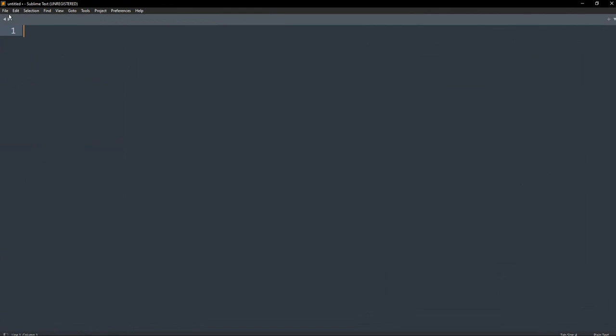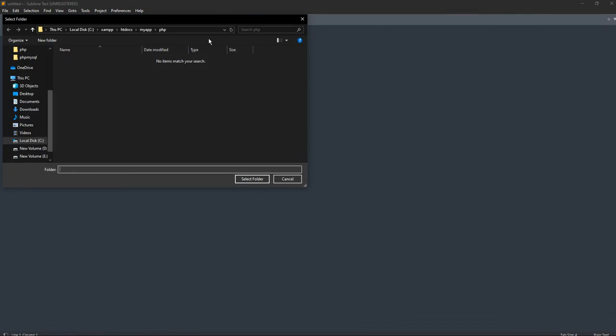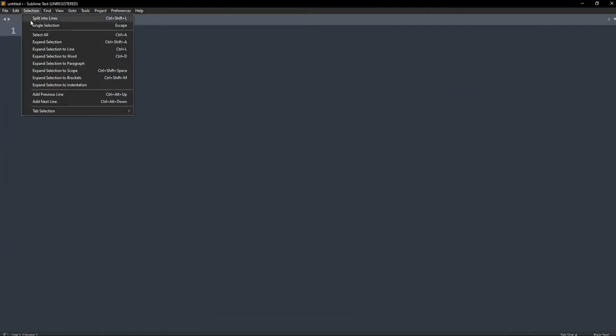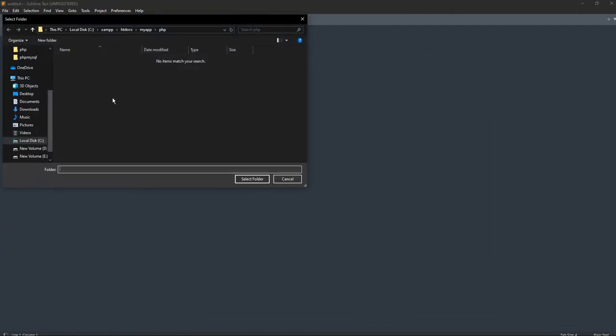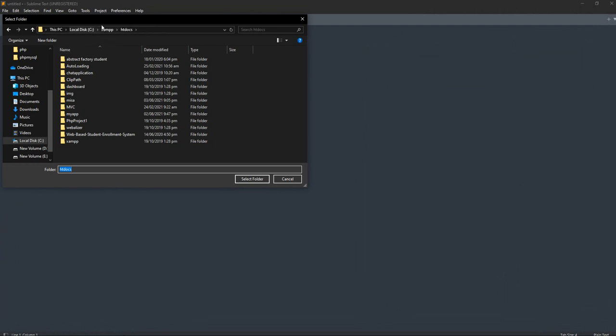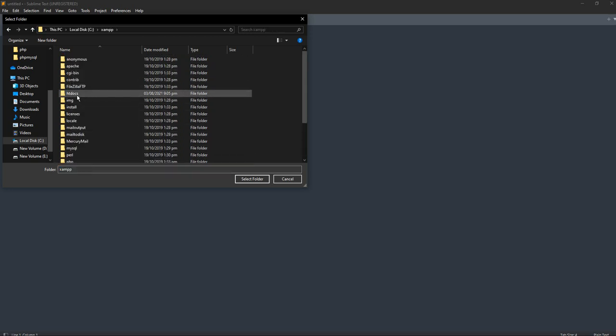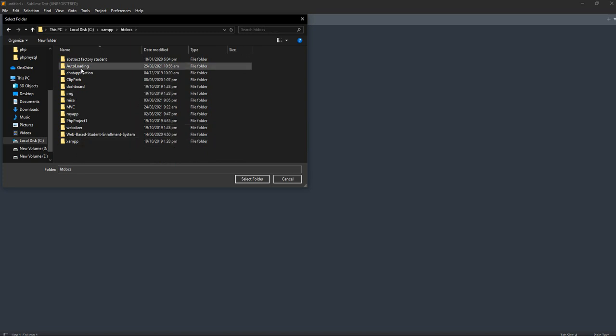So we'll just create first a new folder, open the folder. So take note, in Sublime, where will we save our PHP? We will save it in open folder. Take note, if you create a folder for your PHP, make sure it is in your local disk C where you installed your XAMPP. Open your XAMPP, then open htdocs. So here you create a folder where you will save your PHP.